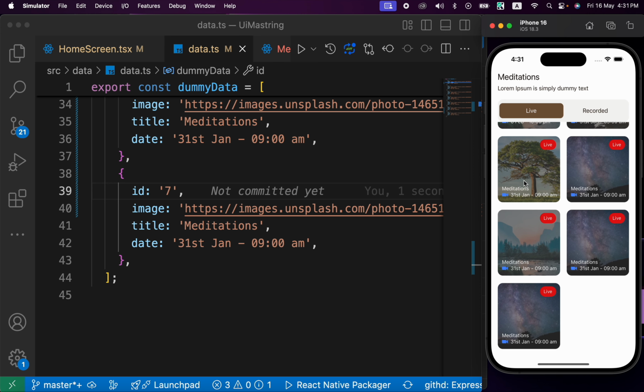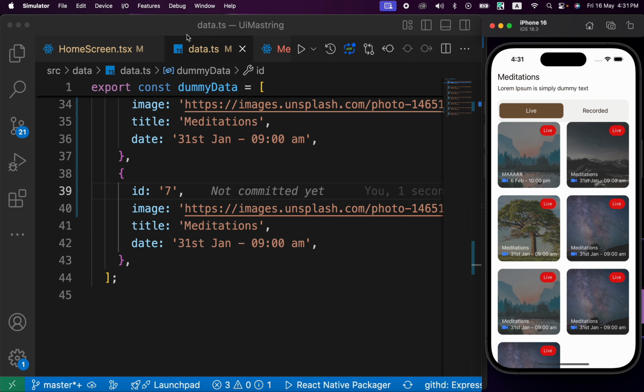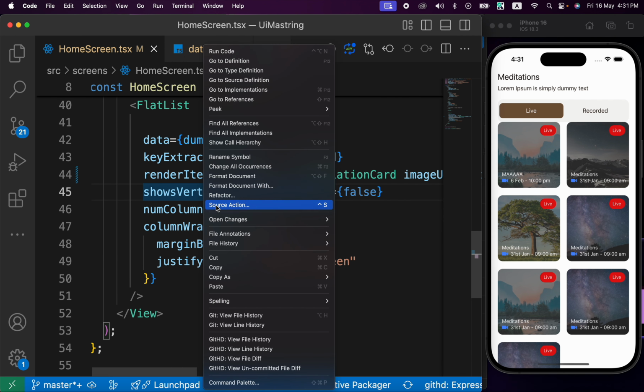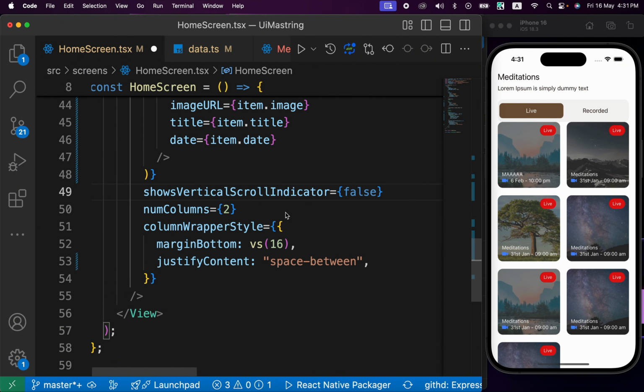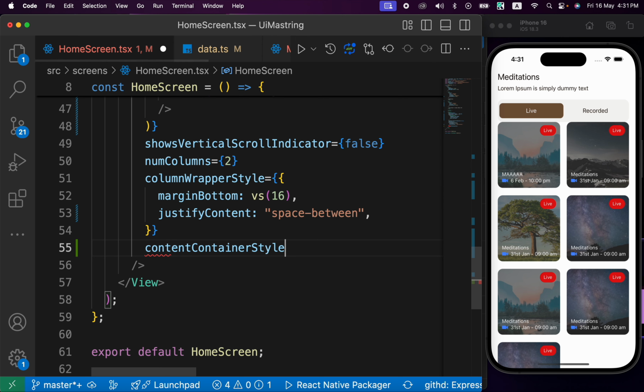But we got an issue here. Look, we need to add some space at the bottom here. How to add this space? Let's go to our home screen. Let's first format our code, just format document, and use this beautiful property, contentContainerStyle.